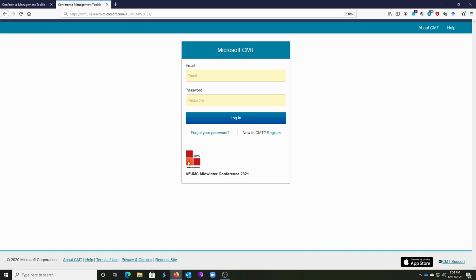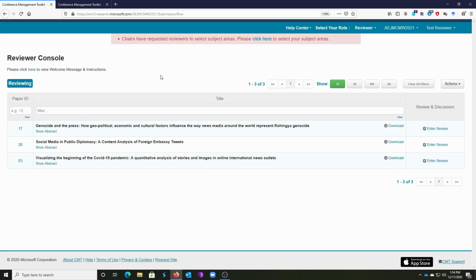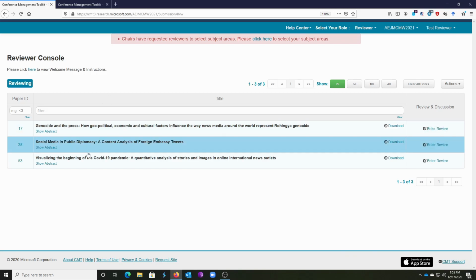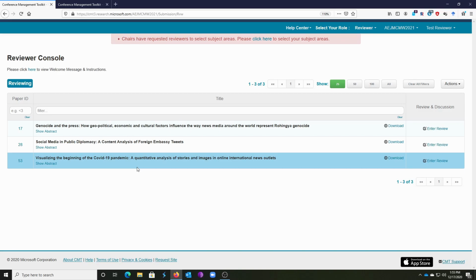So once you log in, you will have a window like this where you will first see this notification, and not all of you will see this because those of you who have already selected your subject area or the division, interest group or commission that you will be reviewing for will not see this notification. You will just see the paper that is assigned to you.